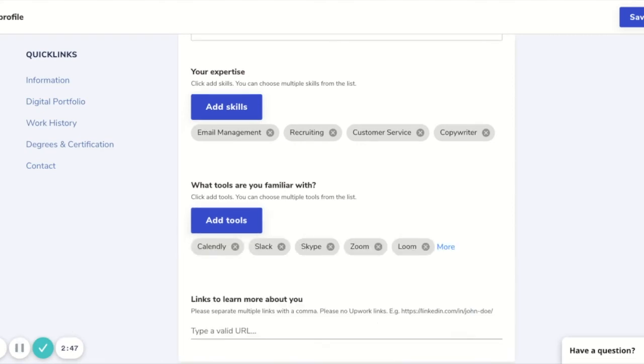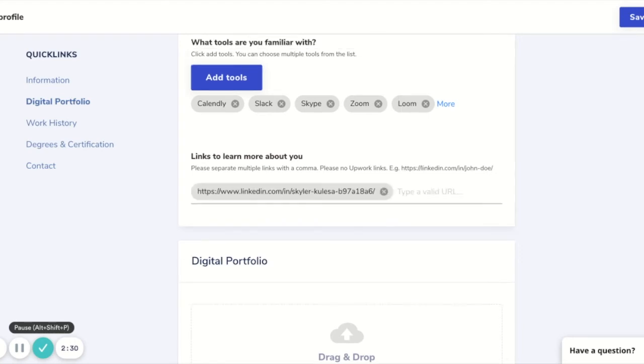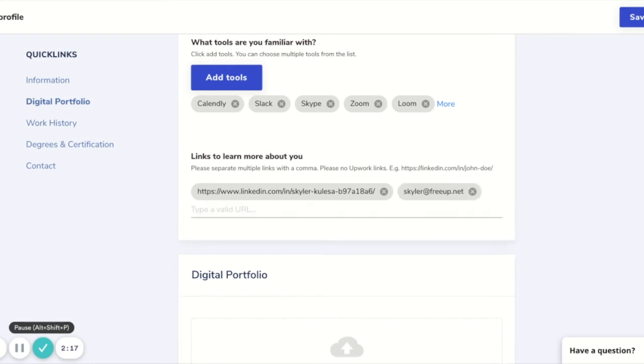Now that I have added my tools, we will move on to the link portion of your profile. Here, you should add professional links like LinkedIn. This is a great way for clients to see your work history as well as your professional connections. Do not share links to other freelancing platform profiles here. Next, your email address should be an official and professional email and should be the one that you use for work. Now that that is done, we'll move on to the digital portfolio section.